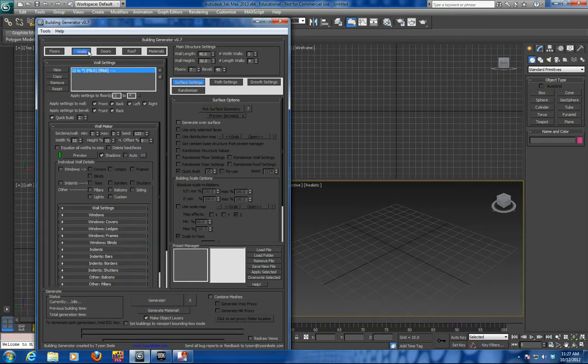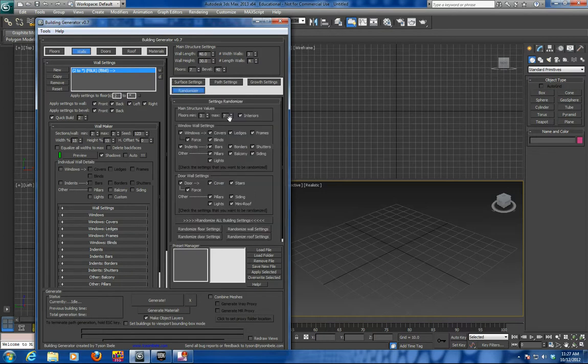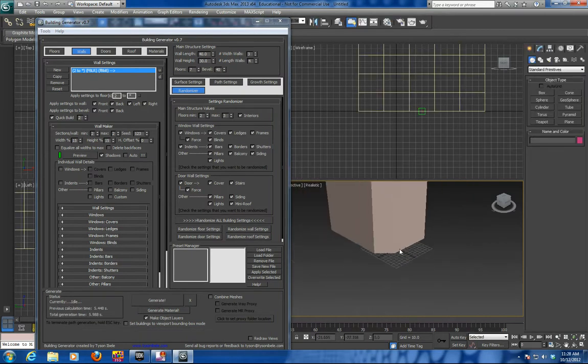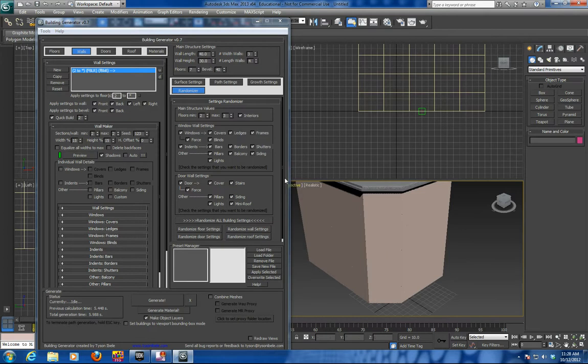options for the building, and click what's called the randomizer and set it up to 3 floors max and 2 floors min. I'm going to generate a building automatically from this by clicking here, and you can even generate the materials with this, but today we're just going to look at the geometry of the building generator. And so in there I've got a 3 floor building.